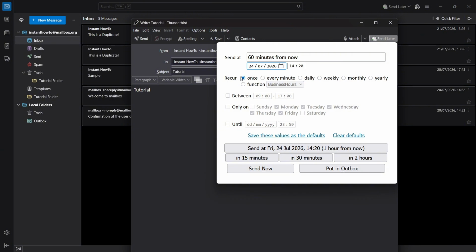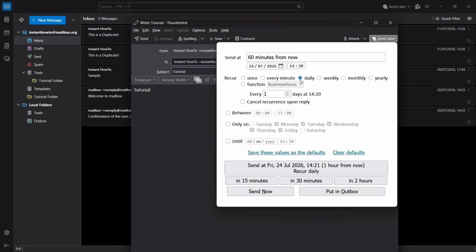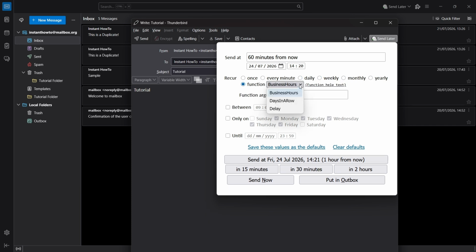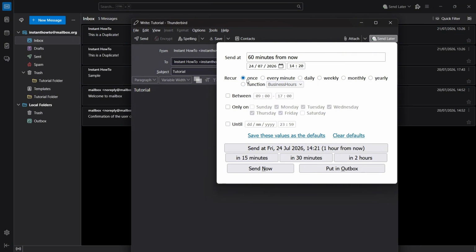Then you can of course make it recurring if you wanna. You can make it once, every minute, daily, whatever. I'm gonna go once, but of course you can change it as well. You could do daily, for example, every 1 day at this specific time, or you can select weekly, monthly, yearly, or function, which is going to allow you to do business hours, days in a row, or with delay, etc. And then from here, you can also select if you want to send between a specific time, if you want to send only on a specific day, and you can check mark those where you want to send. And then you can of course select until when you want to be sending.